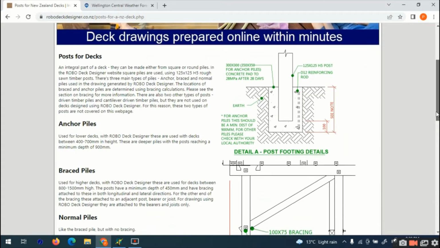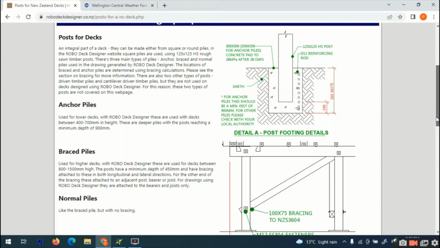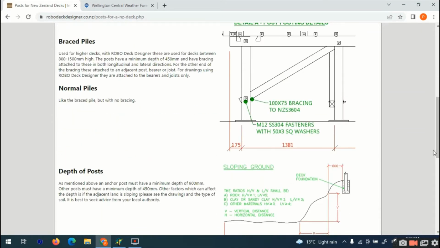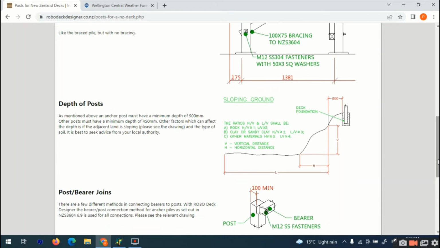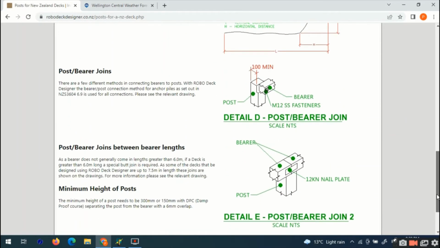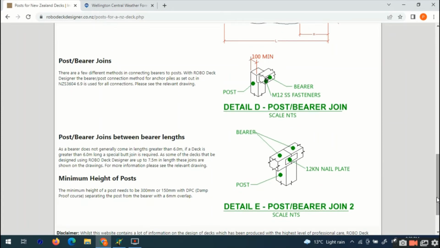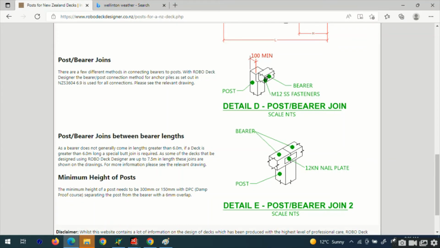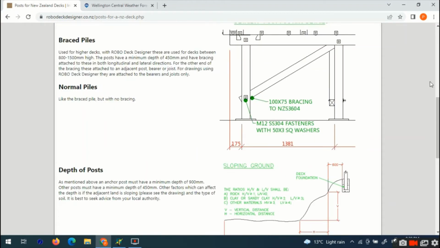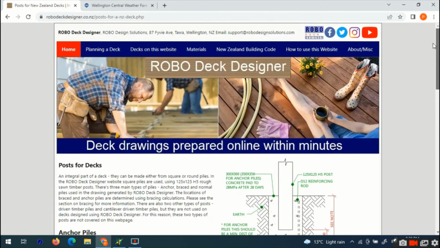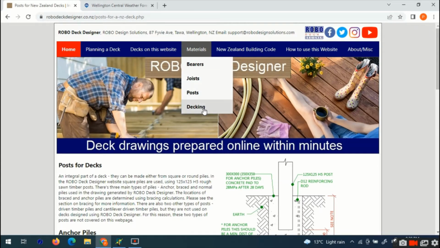For the posts web page, now there's 3 different types of posts. There's the anchor piles, brace piles and normal piles, and this web page also gives information about the connection between the bearer and the post, and also joining 2 lengths of bearers together, where generally timber is not available longer than 6 metres or just over that. So there's information there on how they join together and connect to a post.